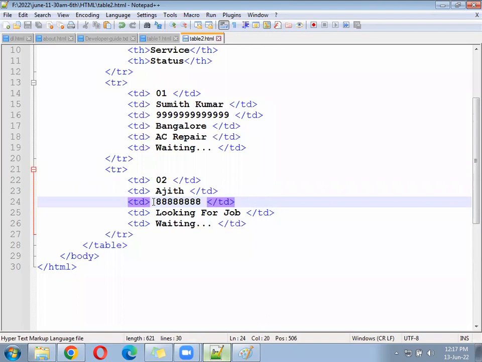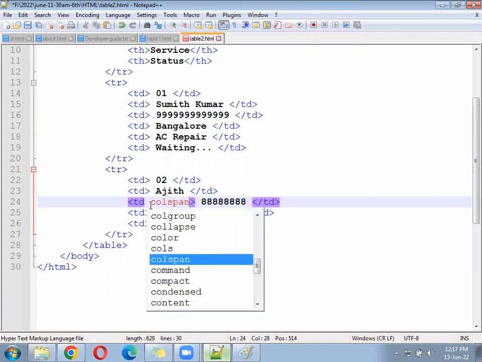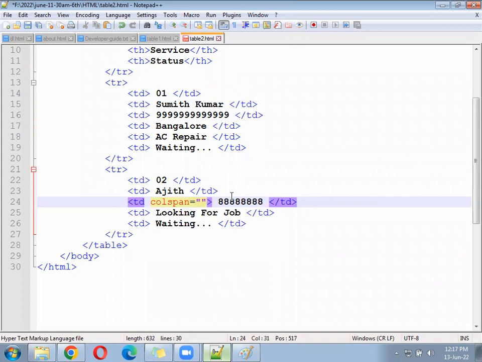Now, what we'll do is, before city, whichever column exists, not after city, before city. Here city is missing. In this row you can find city is missing. So before city, which is the column? Mobile is there. So we'll ask the mobile number to take the place of the next column as well. So there you will apply the property called colspan.